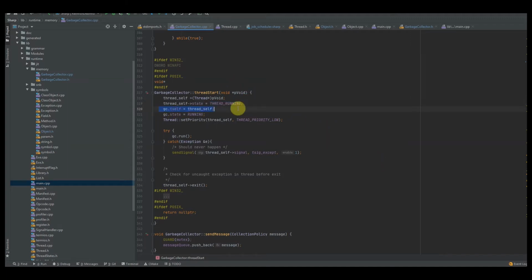So you want to set the T self to thread self, which is really stupid. Again, you don't really have to do this anymore because I have thread self here. Then you want to set the GC state to running, and set the priority to priority low. Please do this.